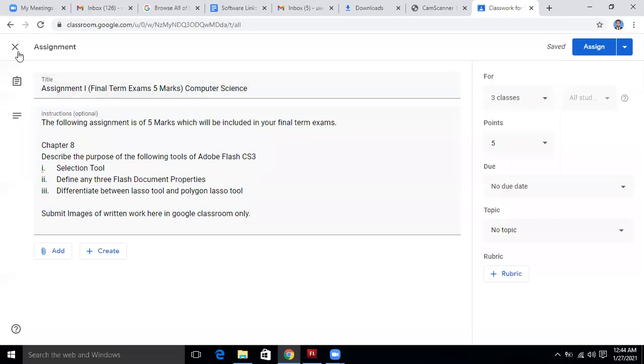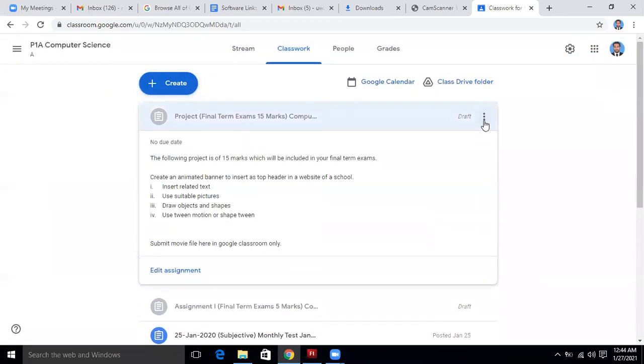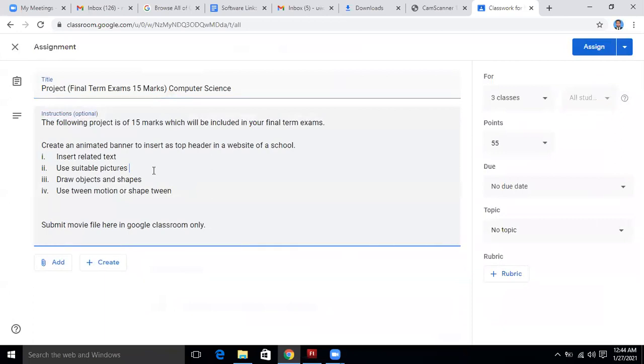Second thing is about a project. It is Flash based. I will also give you the practice for this today. You can create an animated banner to insert as a top header in the website. Banner means just like we have seen in websites, there are some top headers which are animated. So we can insert text over there. We can use suitable pictures. Of course we are making it for the school website, so we will take images which are relevant to the school. Fine. Use motion tween or shape tween.